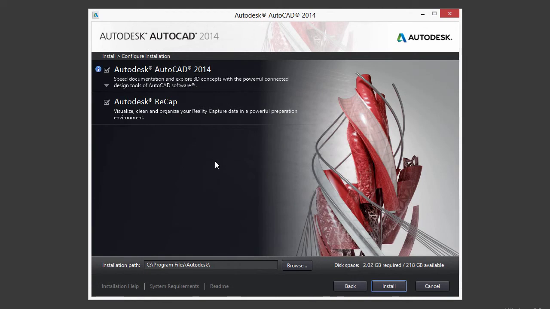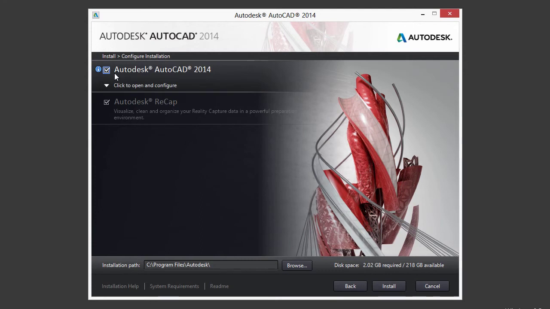Now, since I'm installing AutoCAD 2014, there are really only two options, AutoCAD itself and Autodesk Recap. Next, we need to select and configure the Autodesk products that we're going to install. All selection and configuration will be done on this one screen. So if you want to install AutoCAD, make sure the checkbox has been checked. If it's unchecked, it won't install. It has to be checked in order to install it.